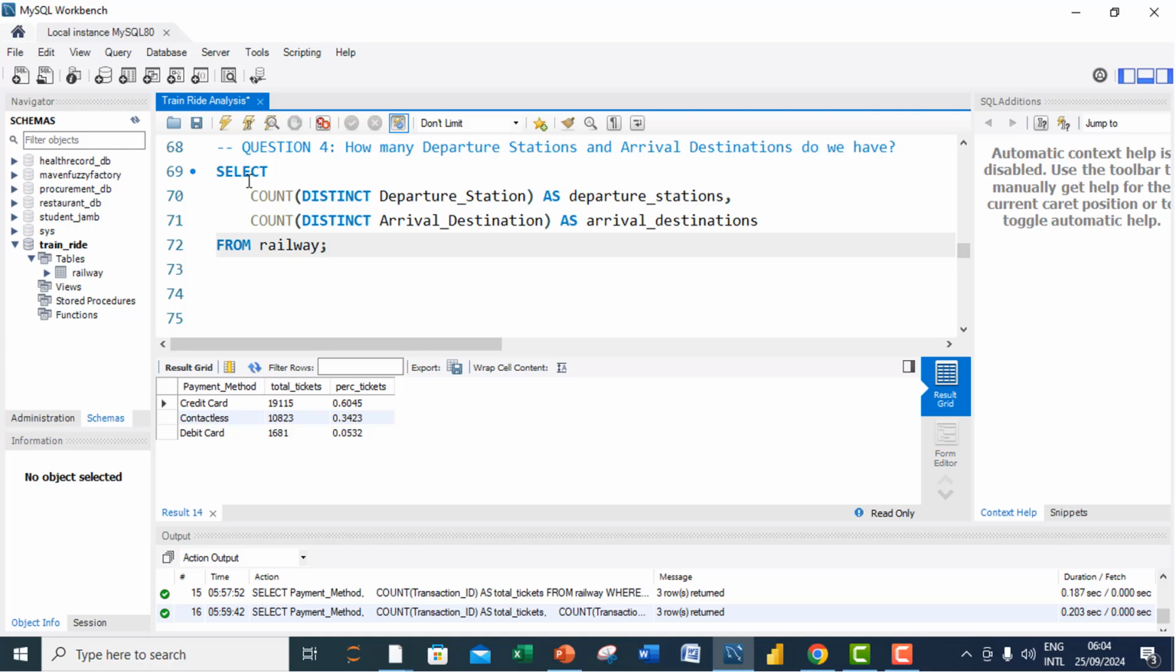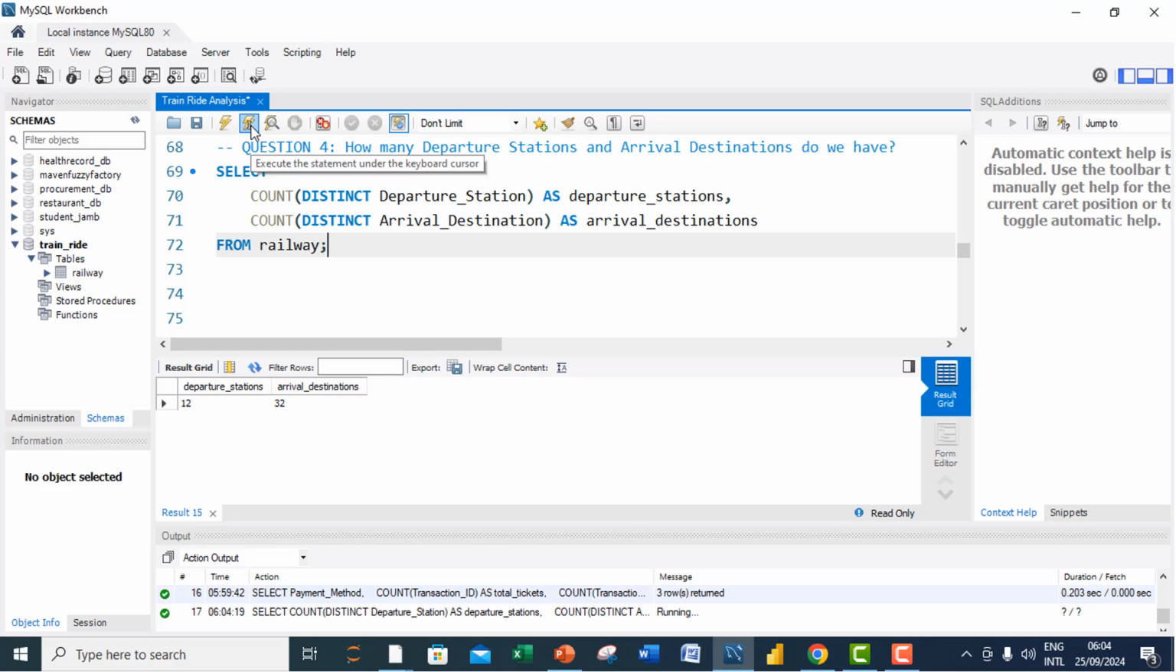So this statement is going to count the distinct departure station and also count the distinct arrival destination that we have in our data set, or in our table called the railway. So let's execute this statement. Okay, from our results, we have that there are 12 departure stations and also there are 32 arrival destinations.